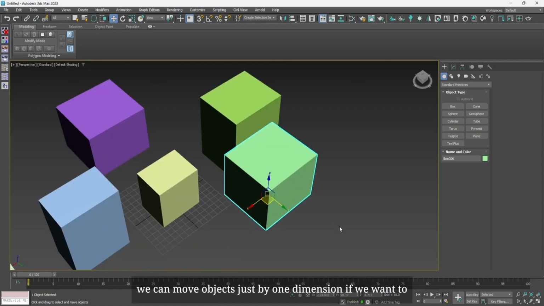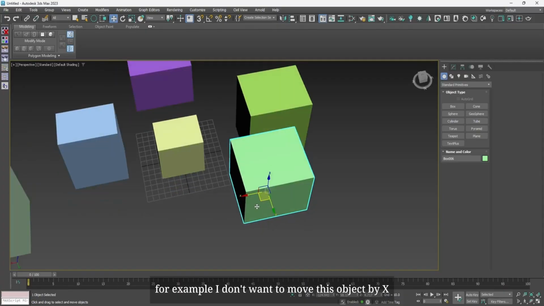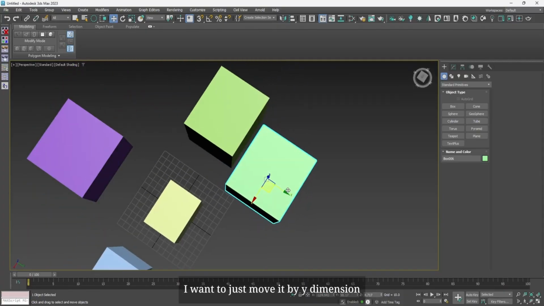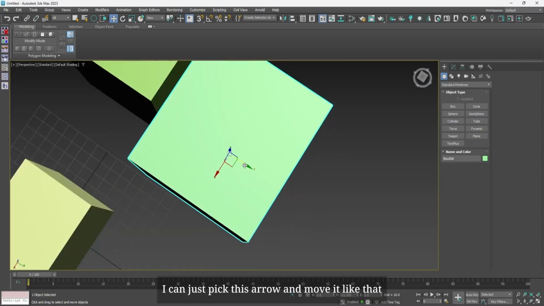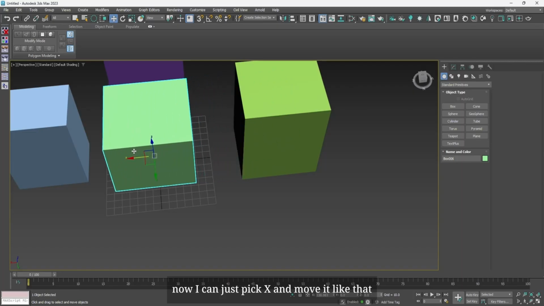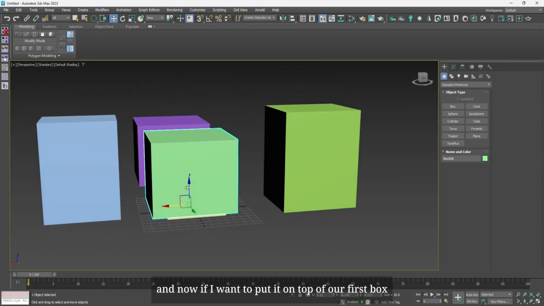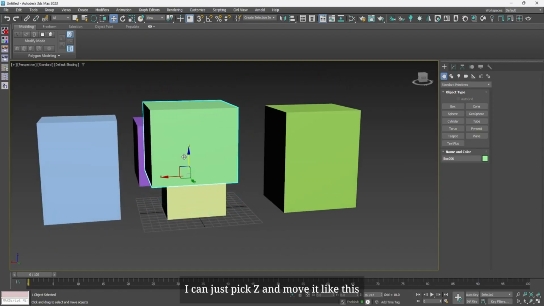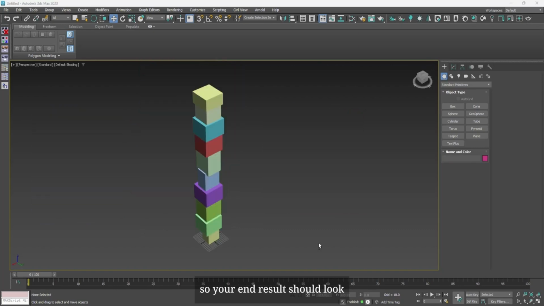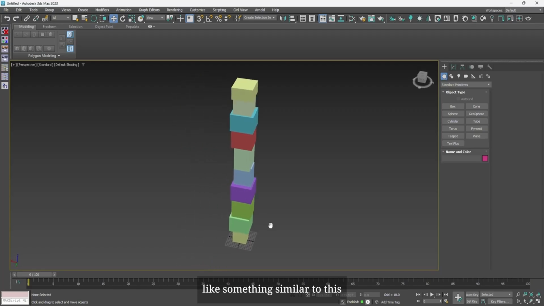We can move objects just by 1 dimension if we want to. For example, I don't want to move this object by X, I want to just move it by Y dimension. I can just pick this arrow and move it like that. Now I can just pick X and move it like that. And now if I want to put it on top of our first box, I can just pick Z and move it like this. So your end result should look like something similar to this.